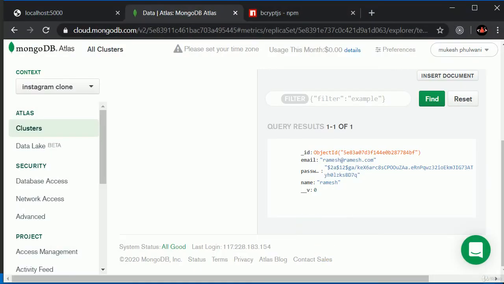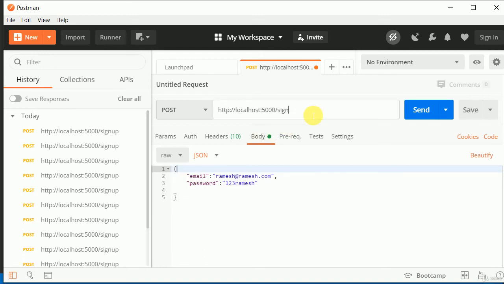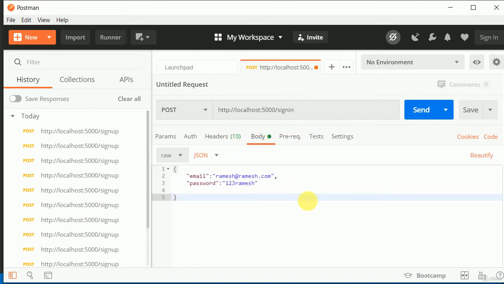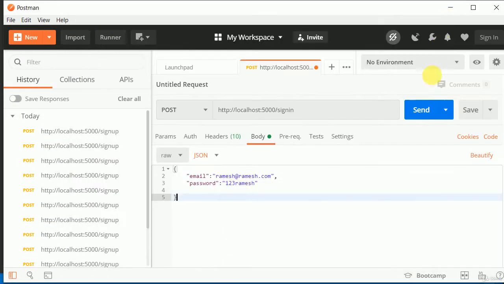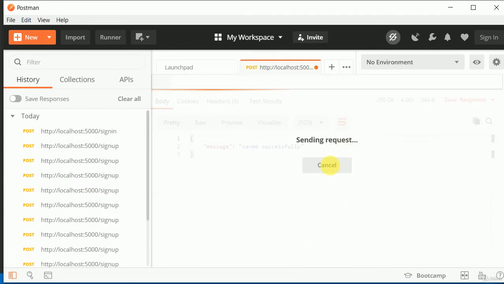So let's go to Postman and see what the password was. The password was 123 Ramesh, right? Now here I can get rid of this name, and instead I will make a request to sign in. Make sure in the header you have written Content-Type as application/json. Now let's see if the server is running. Server is running. Okay, let's send the POST request and wait for the response.